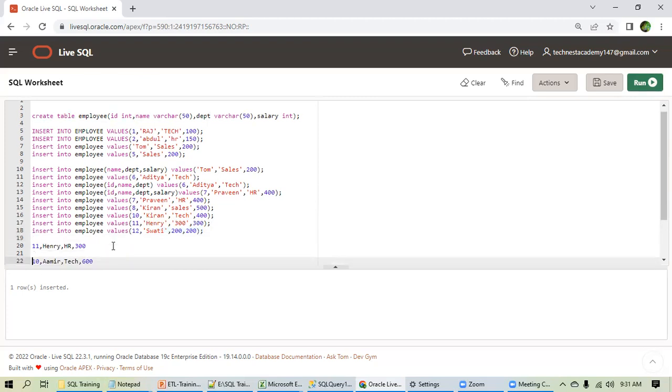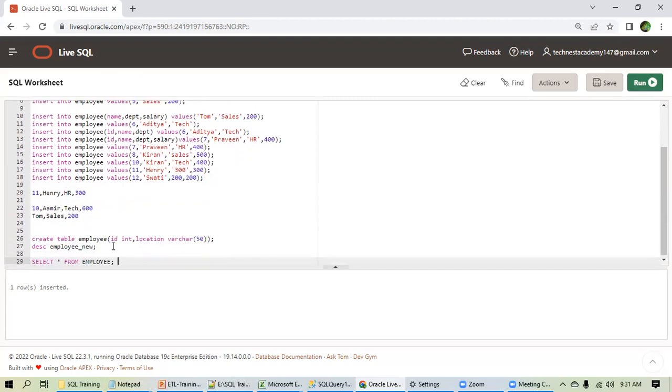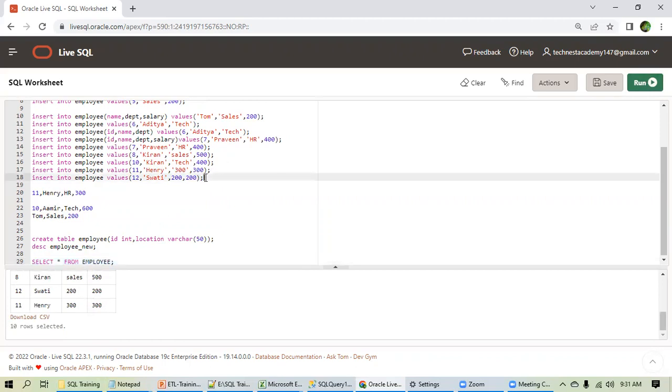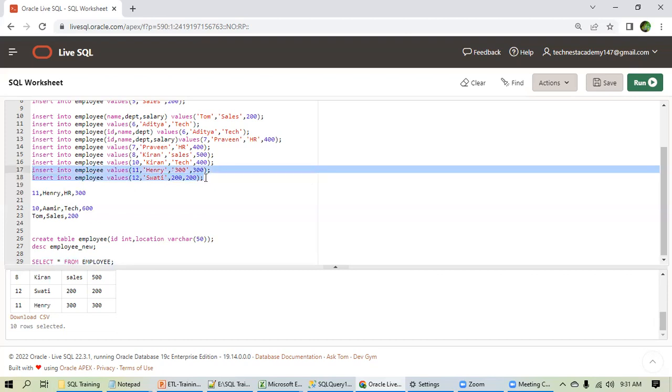Now let's check the output. 12 Swati, 200, 200. Okay, now line number 17 and 18. First of all, listen very carefully. I'm telling a very important concept to explain from these two, line number 17 and 18. First of all, we will discuss line number 17.